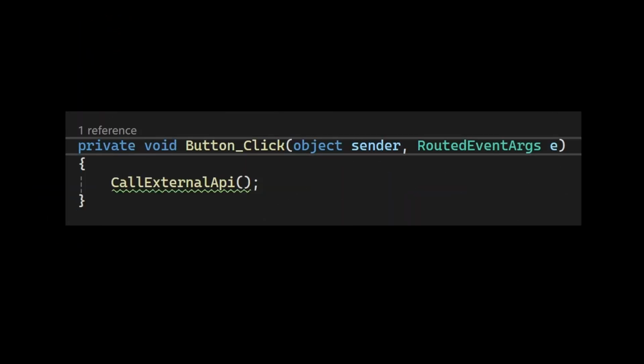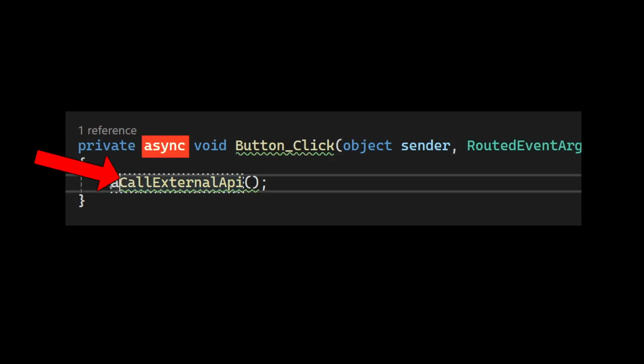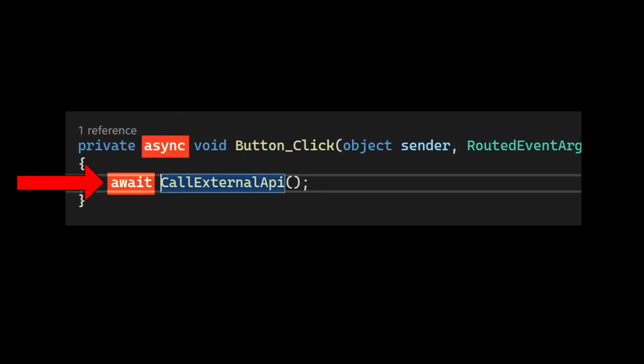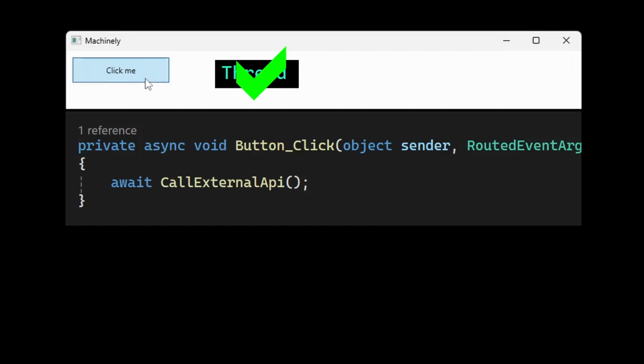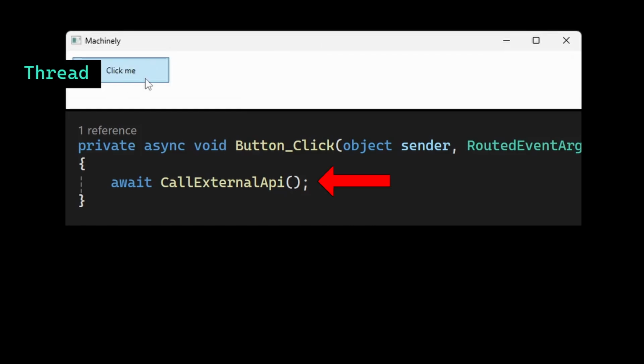If we would go ahead and make this function asynchronous, we could await the call to the external API. In this scenario, once the thread calls the API, we will still wait for the external API to respond, but meanwhile, the thread returns and is free to render the UI. And once we have a response, the thread can continue with the execution.